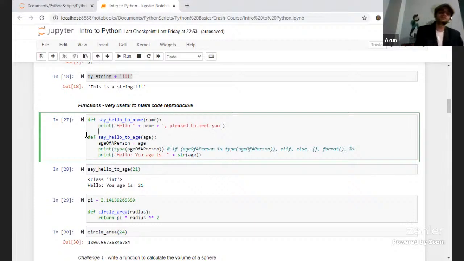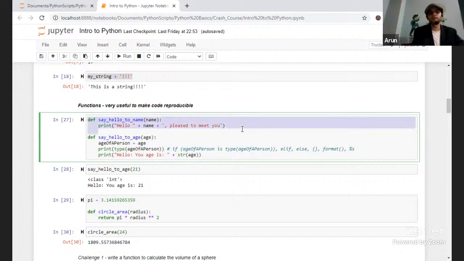However, if I put another line with no indentation, the system thinks that the function is only till here and the rest is some other program. So in this case, it understands, okay, the function is only till here, and then it goes to the say hello to A.